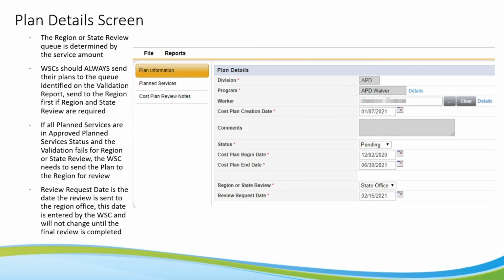There is a new field, or not a new field, it's just newly required: the review request date field. When we started this, the field was optional. Now it is a required field. So when it's time for you to send your plan to the region, you will enter the date that you're sending the plan.